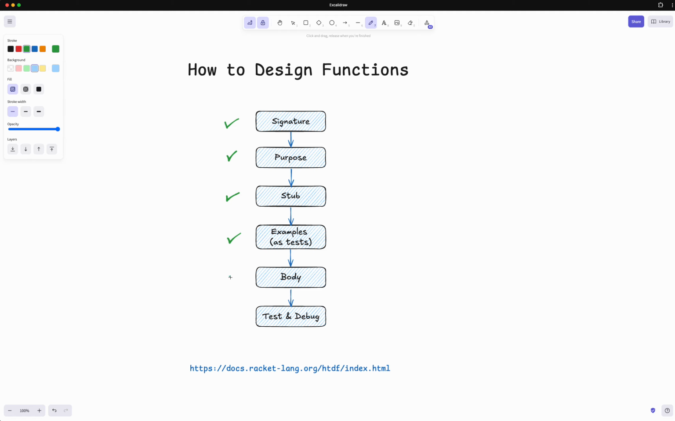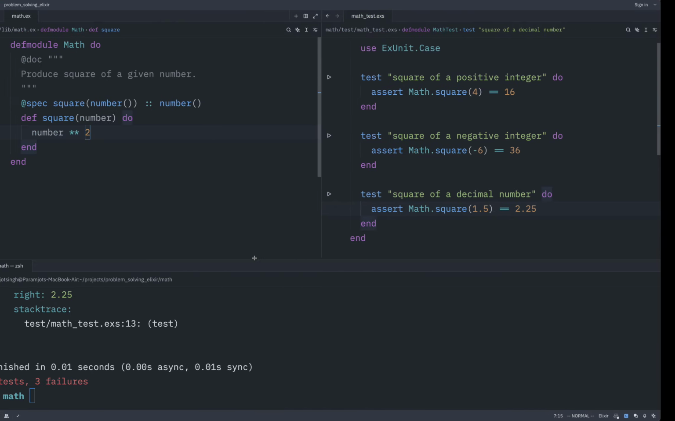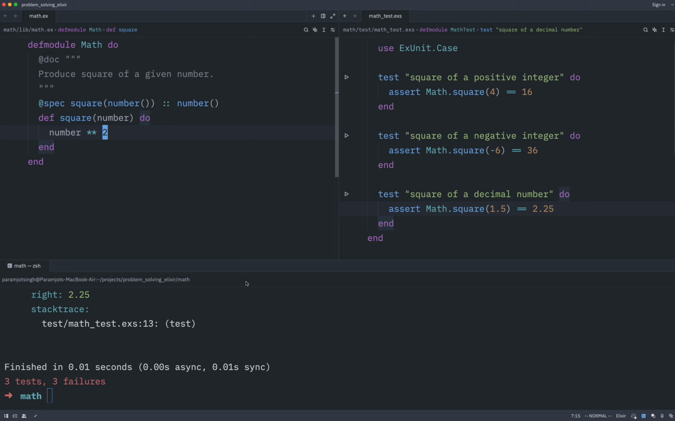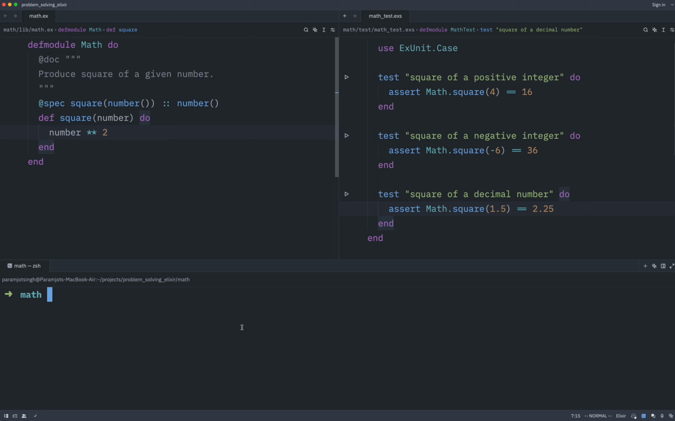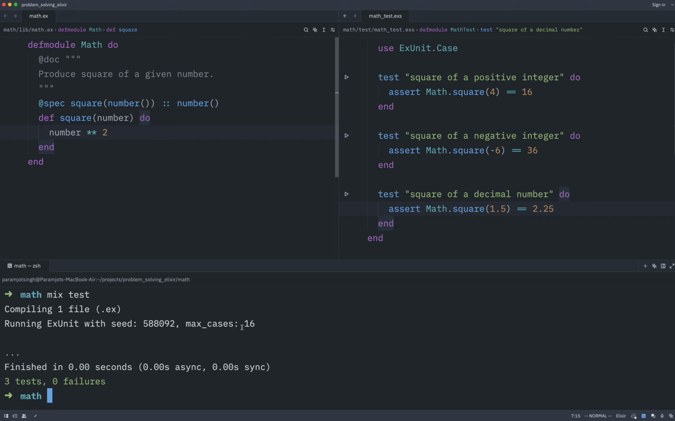So we are done with this implementation, and then the last step is to test whether our implementation is correct. So we are going to again run our tests, and once we do, we see that all 3 tests pass. So we don't have to go back and change our function.